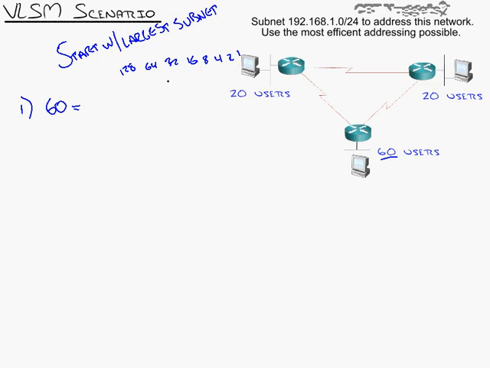60 is a 1 in the 32. 1 in 16, that's 48. Add another 8, that would be 50. Oh, I shouldn't have done this in my head. 48 plus 8 is 56. So add a 4 and we've got our 60. So there's 60 in binary: 0, 0, 1, 1, 1, 1, 0, 0.